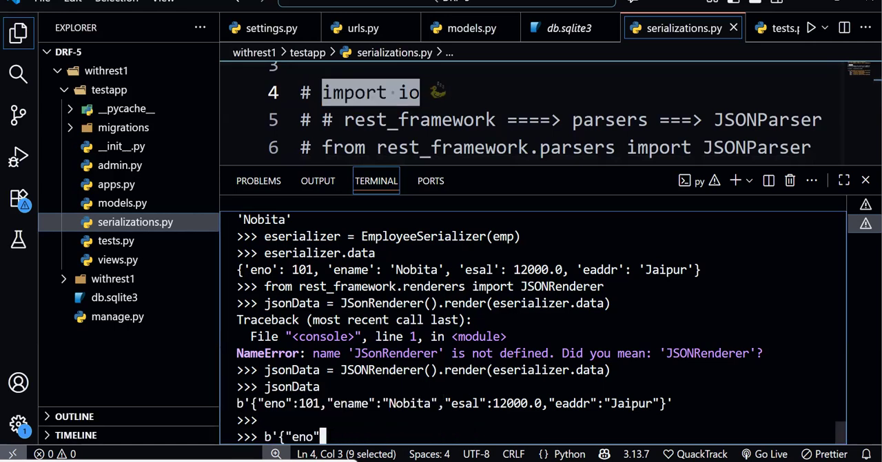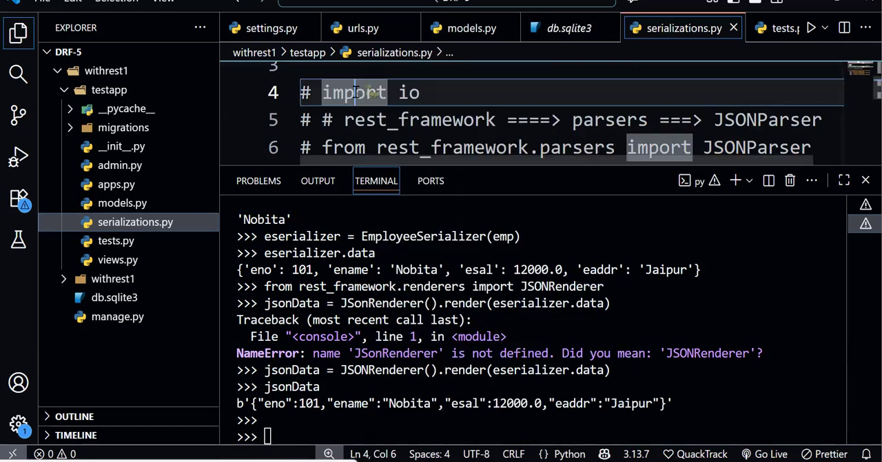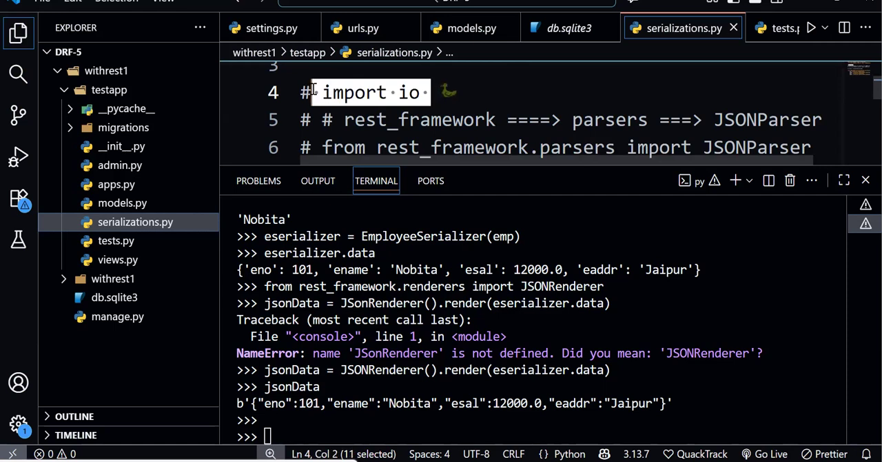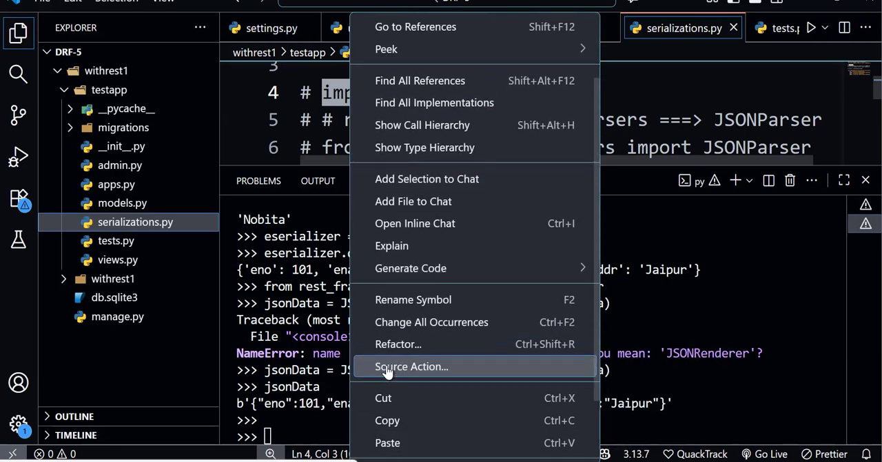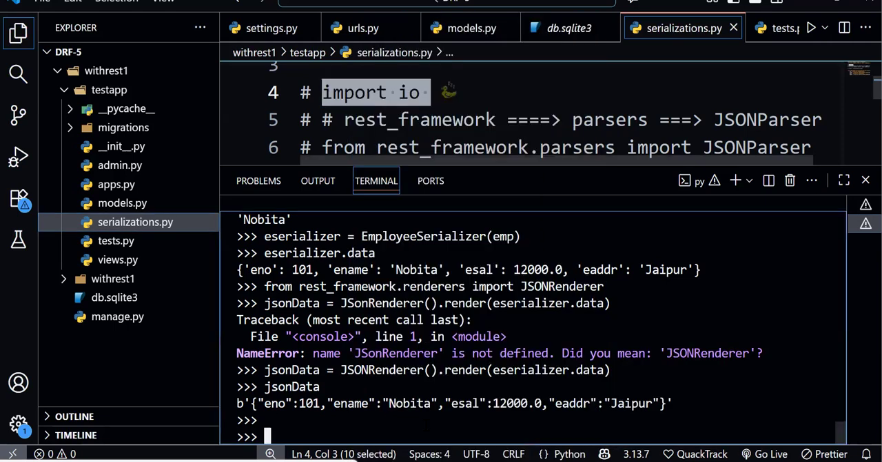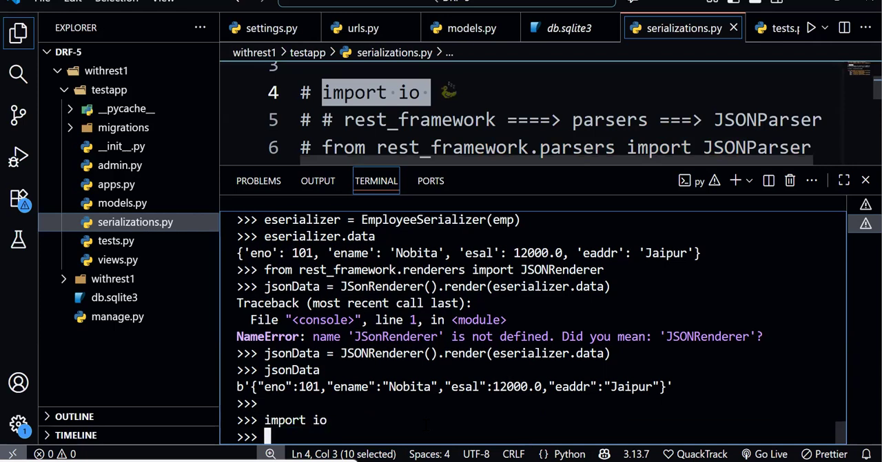This is wrong. So let's just copy it once again. Okay, let's just copy it. So here, just copy and paste. So import io. So io we have imported.